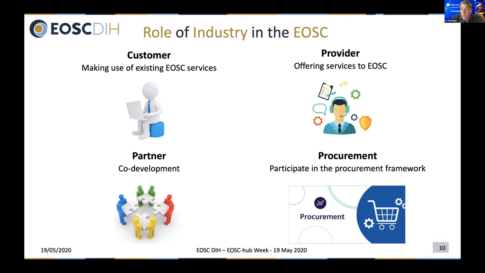And then the other one is participating in the procurement framework. And I think you've heard of ongoing initiatives such as OCRE that's helping to support and make sense of a complex environment within procurement, where industry can surely play a role.